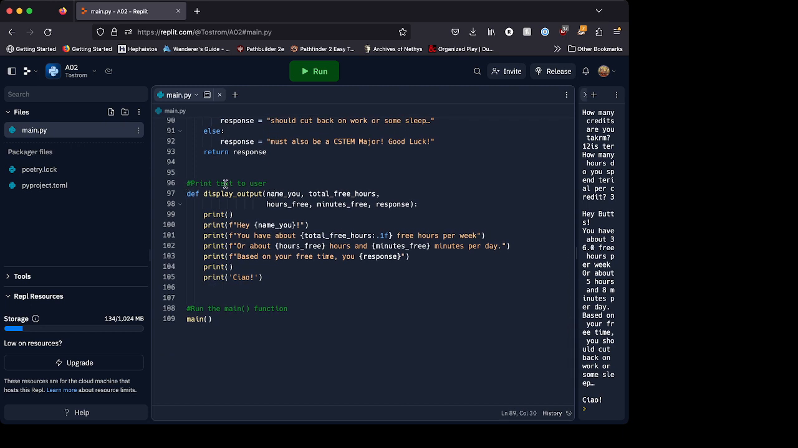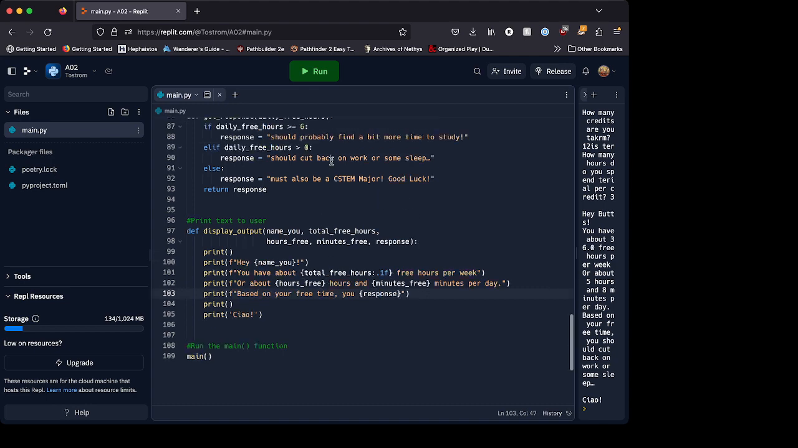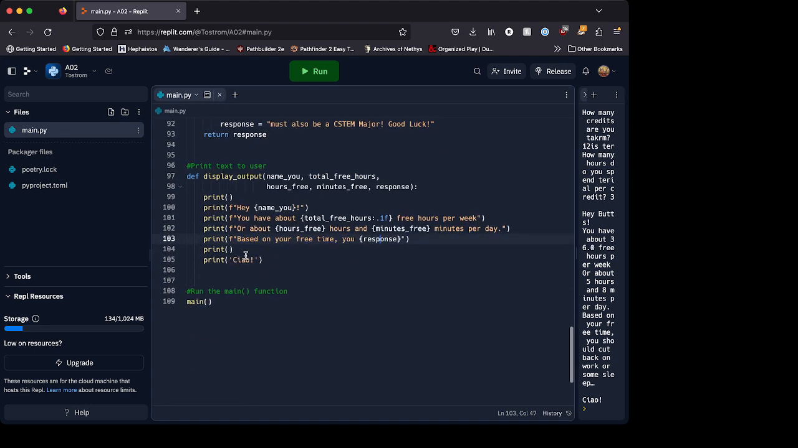And then I have the print function where it displays my inputs from earlier. And then it prints the name, free hours to 1 decimal point, because I feel like it's beneficial to know just to 1 decimal point. Then I have hours free, minutes free, and the generated response from up here.